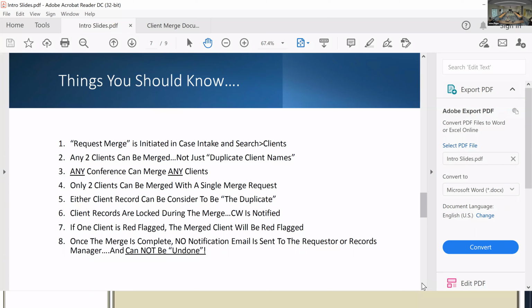What I mean by that is not 2 John Smiths, but you could have a John Smith and a Jane Doe and merge them together. So don't get hung up on the word duplicate, meaning that they have to be exactly the same. That's not true. You can merge any 2 clients together. And by the way, any conference can merge any clients. Remember, no conference owns a client.